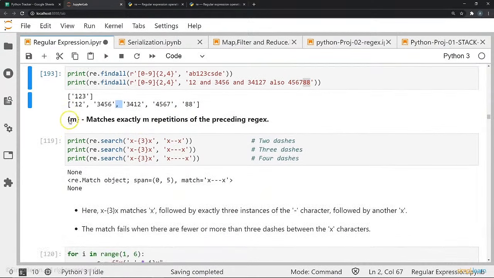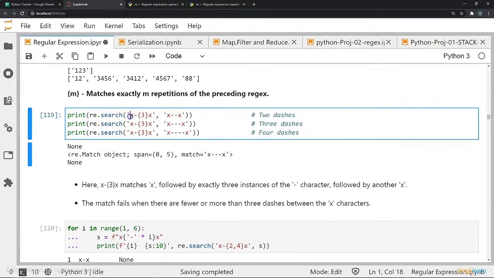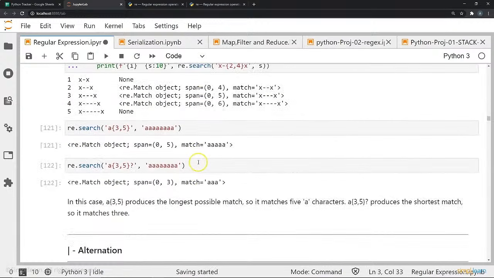Now if we use curly braces with only one digit, it's basically telling the search engine that we want exactly so many repetitions of the preceding expression. So in this example, we are saying that we want x followed by a dash, and the dash has to occur exactly 3 times, and then it should be followed by an x again. It will not match in this case because there are only 2 dashes, it will match in this case because there are exactly 3 dashes, and it will again not match in this case because there are 4 dashes. As you can see here, none followed by a match followed by none.